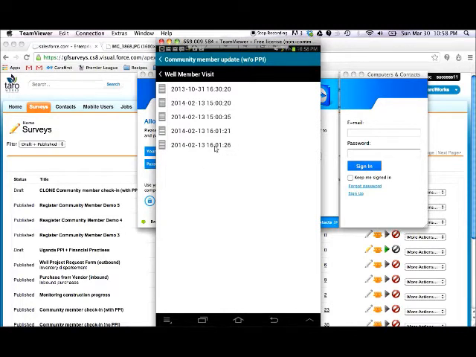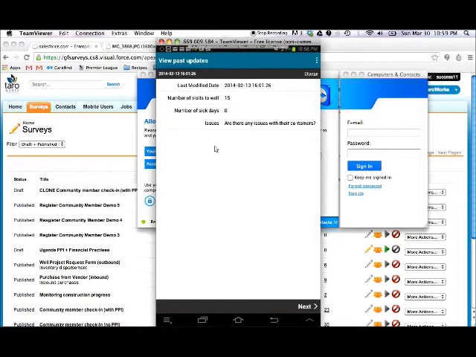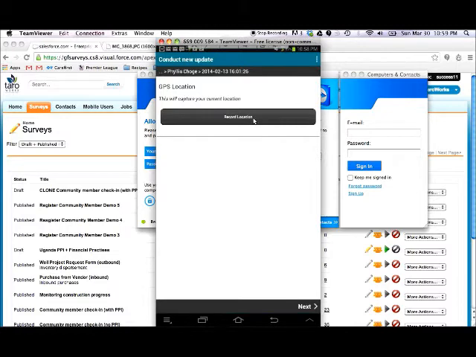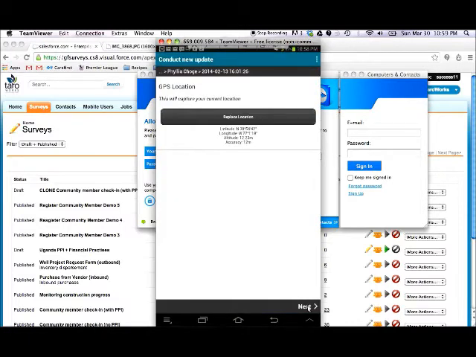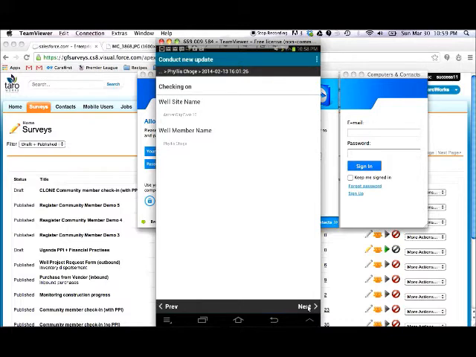Let's go to the last one. And we'll see that she went to the well 15 times in the last month and was not sick at all. So now I'm supposed to check on whether there are any issues with their containers. Okay, next. So now I'm actually going to start the data collection piece. I'm going to start by recording my location. Okay, record. That's where I am. Next. So it already knows who I'm talking to. I don't have to fill in anything.